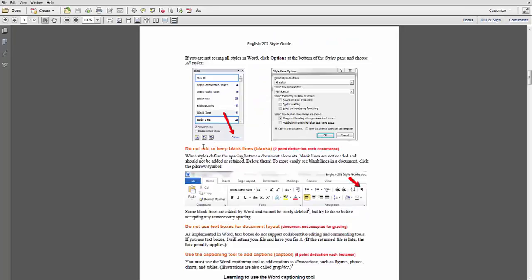Do not add any blank lines to format the document. We're going to do the formatting, the spacing of elements, strictly using styles, so get rid of those. If you're not seeing the blank lines, click on the Pilcrow. You'll then see the blank lines. Do not use text boxes. I want it all to be just regular text in the document.